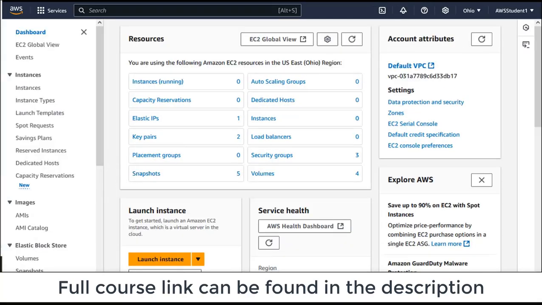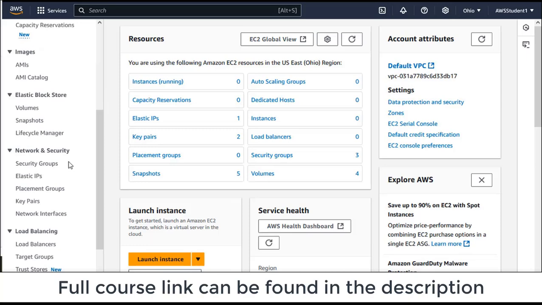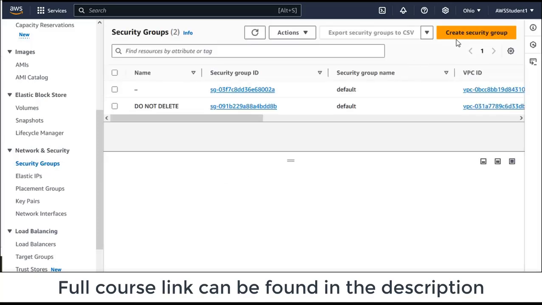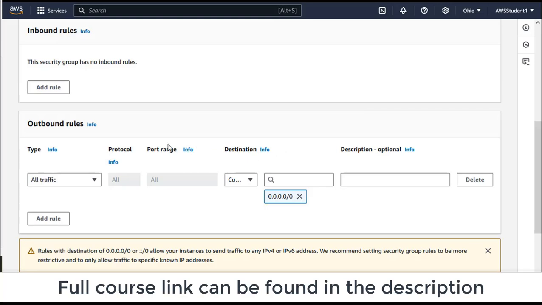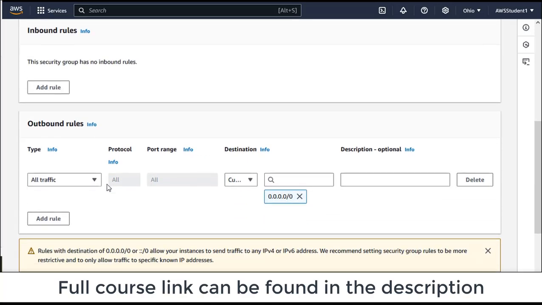And the first step is we are going to create a security group. Now, a security group is essentially a set of firewall rules that we want to apply. And we're going to start by creating a really simple security group that is just going to allow all traffic. So here on the left, under Network and Security, we're going to go to Security Groups, and we're going to click Create Security Group. And this security group is going to allow all traffic.